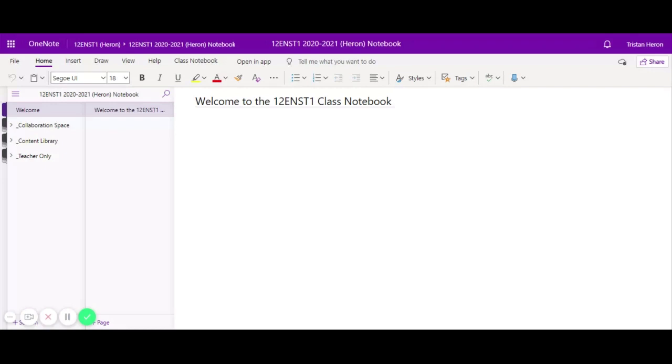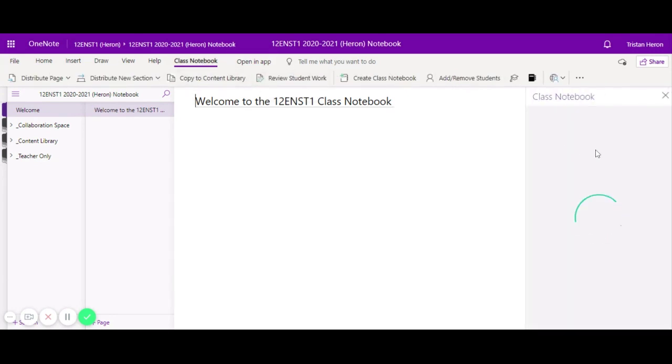Now, I'm going to show you how to get to this particular function. I'm not going to be able to show you how to do it because I don't have any students in this class at the moment, but it is really easy to do and really easy to access. So we follow the same process that we follow to review students' work. So we click on Class Notebook, the tab at the top here, and we click on the Review Student Work tab. Then we're going to go through the same function where we're going to select our section that we're going to review. Then we would have our list of pages here.